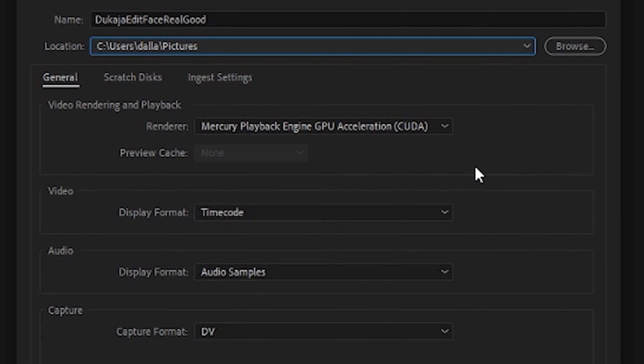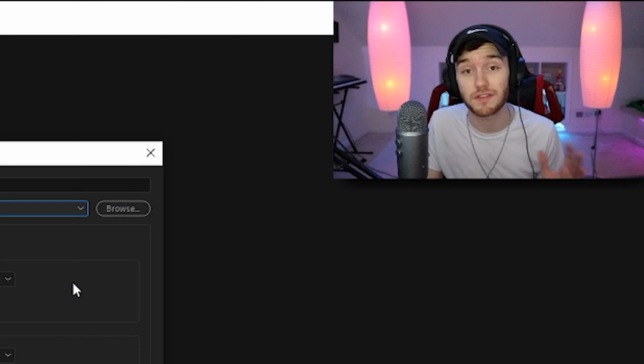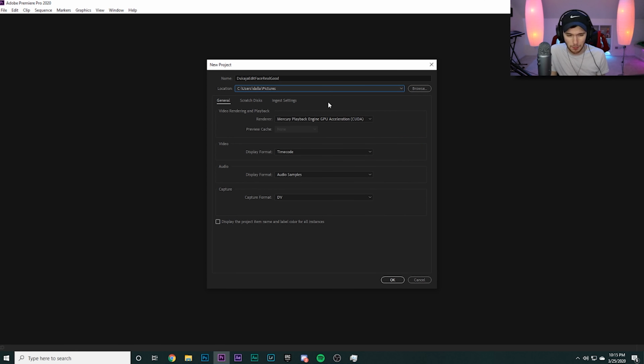Right here, you can change what the render and playback settings are. I render everything through my GPU because I find it's more efficient that way. It may be different for you. Just use what's fastest for you. But now that's all set up, everything can pretty much stay the same as it is down here. Just go ahead and hit OK.